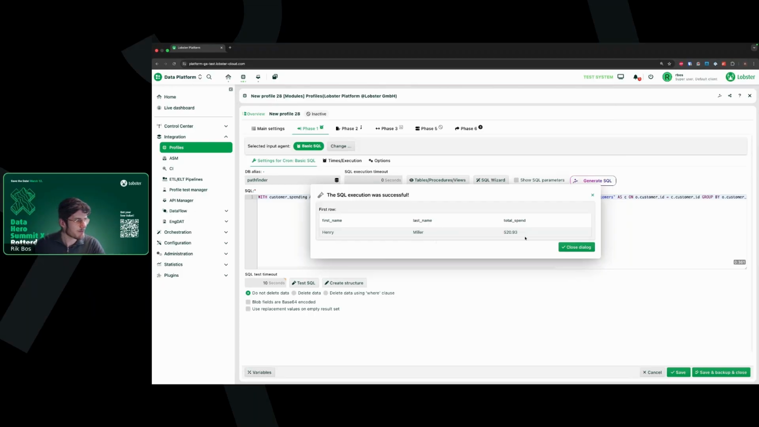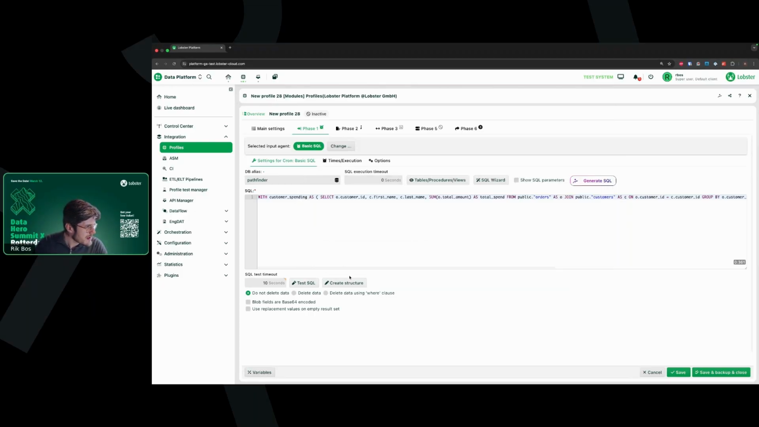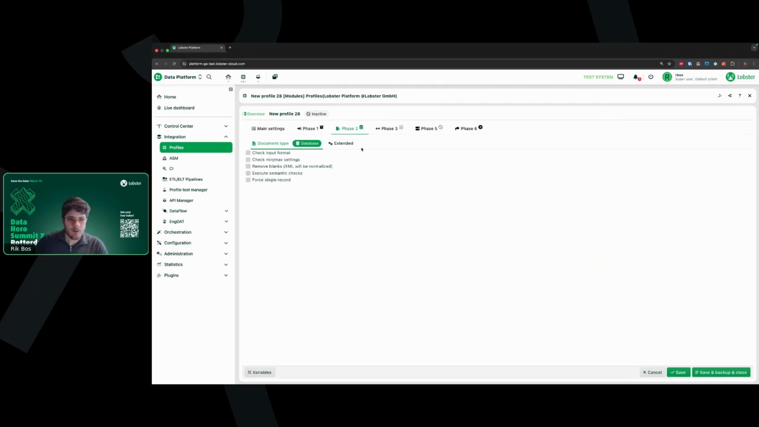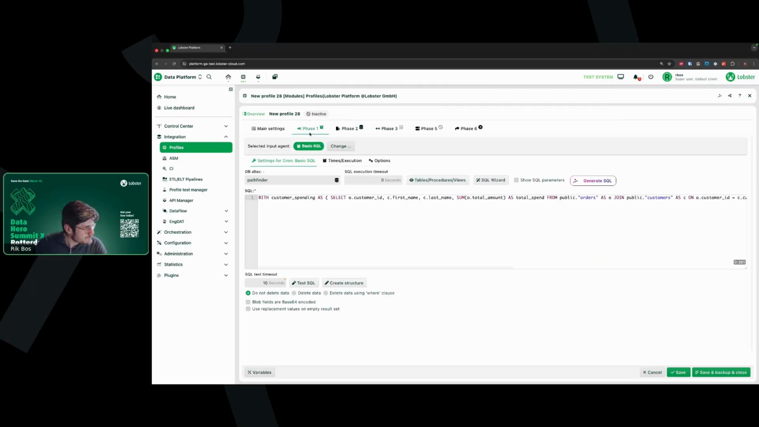So basically that means I get exactly what I want. If I like this, I can hit create structure, and I go to phase 3, and you can see it took the output of my SQL, and it knows first name, last name, and total spend, so I can do some logic with it. Let's say now I want to run this regularly.